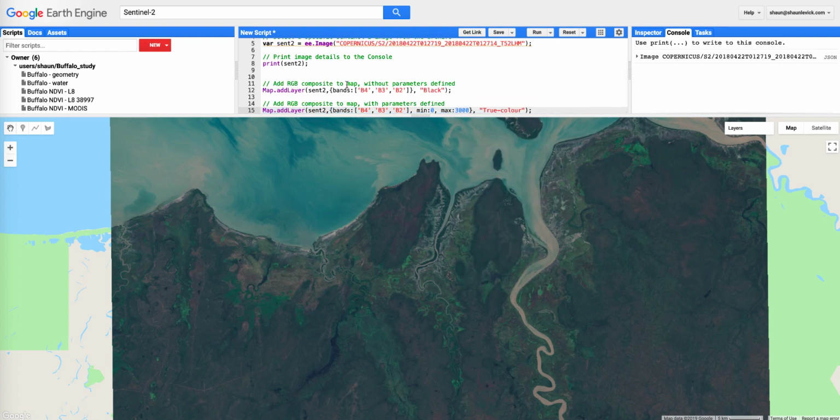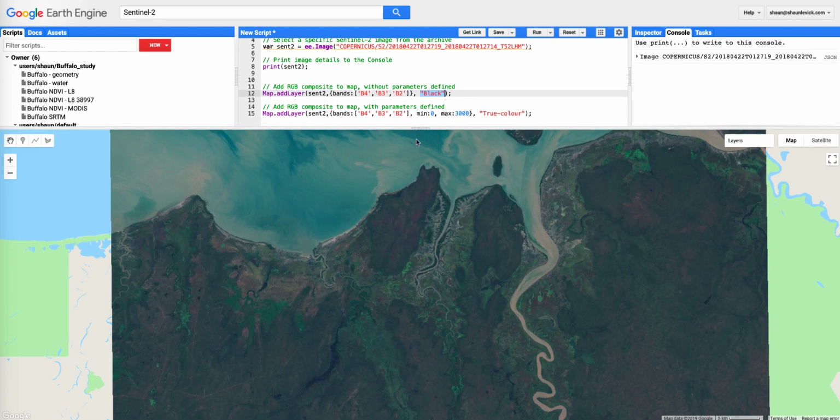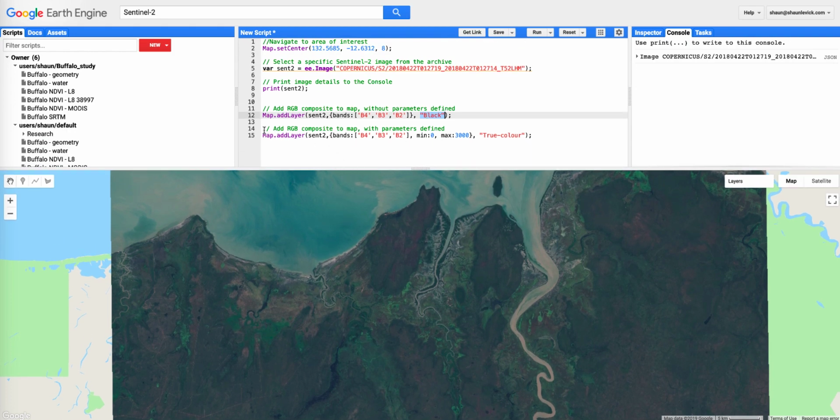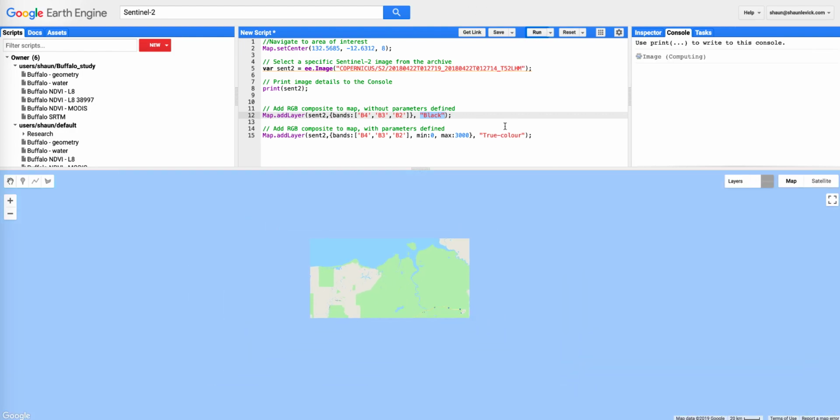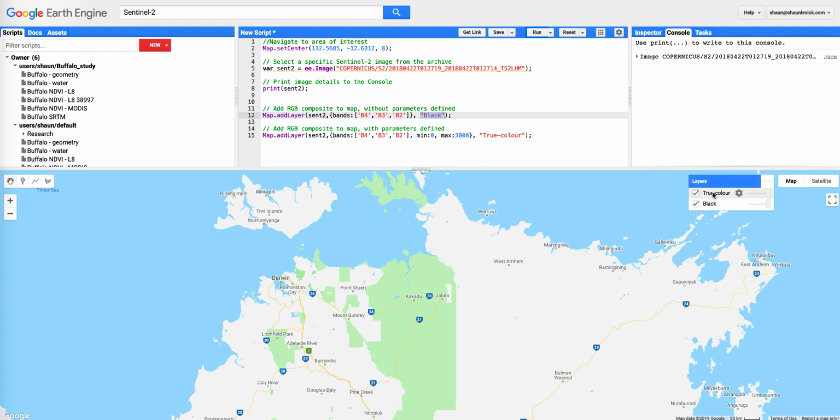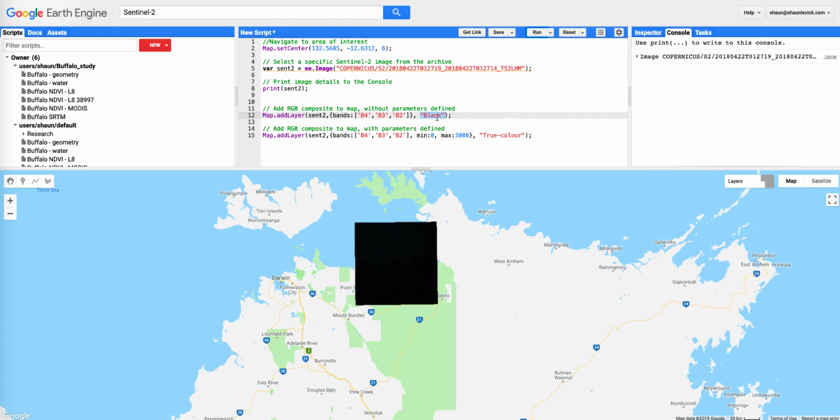And that note, add RGB composite to map, but without any parameters defined. And that's why I'm calling it black, because it's just going to show a black square. And the second one, add RGB composite with parameters defined. And here I've put in the min and max, and that's for our true color composite. So remember that at the end of the visualization parameters, what I'm writing here will become the name of the layers. So when I click run, you'll see that the layers are now called true color and black. And this relates to these.